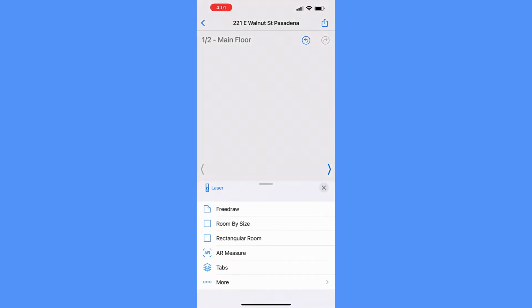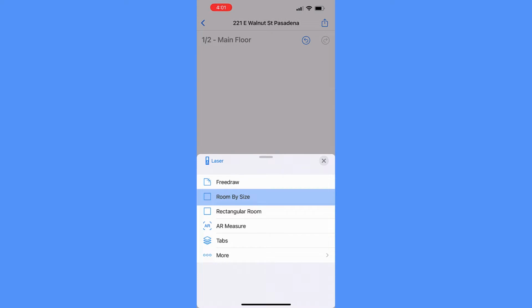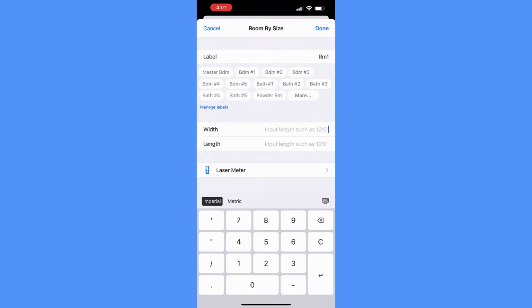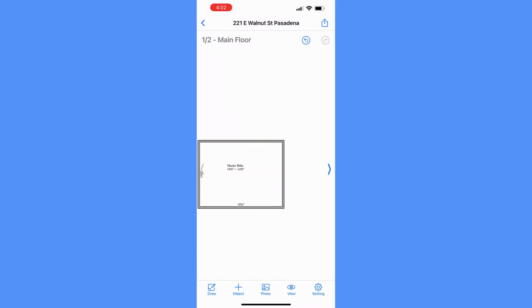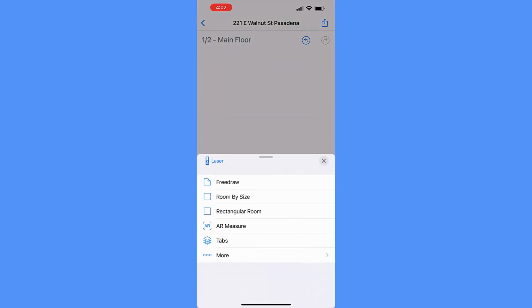Starting from the draw menu, let's use the room by size tool to draw a bedroom by entering the width and length measurements. For example, 14 by 18 feet 6 inches of a room, and proceed to add a bathroom 10 feet by 10 feet.